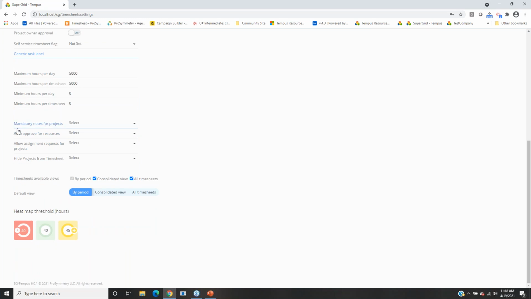Last, we have 4 more options that we'll be covering, which, first one is mandatory notes for projects. So as we go through today's webinar, you will see that you have the ability to add some notes at an assignment level. If you want to enforce those notes being required, you can go ahead and select the particular projects within this dropdown. And this will make it so if they assign any allocation to this particular task, the end user will have to go ahead and provide a comment within there.